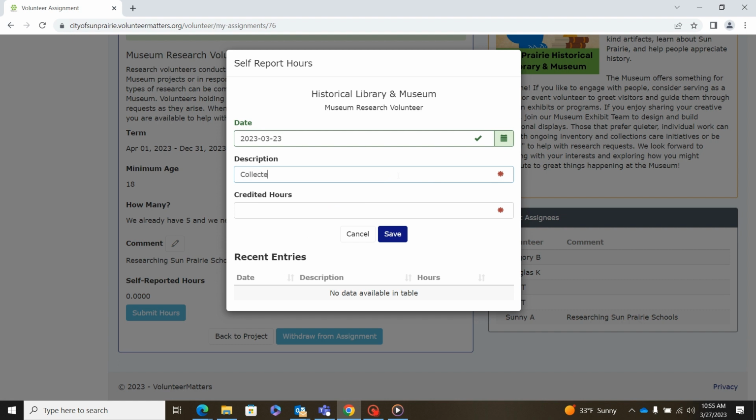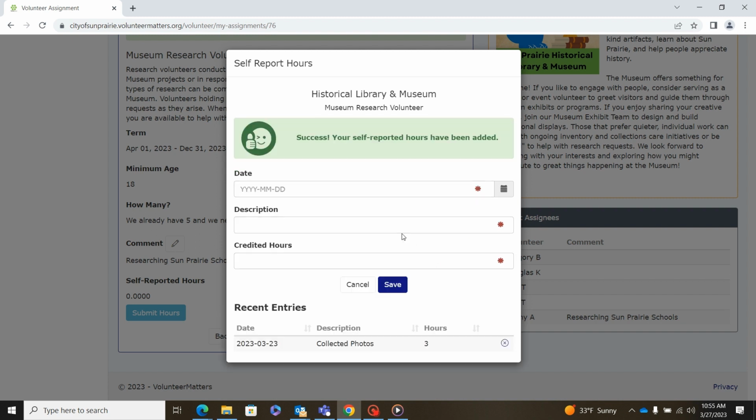I'll say collected photos, and then how many hours I worked. I'll say I worked 3 hours. I will then save my entry. You will then be able to look back and see how many hours you have put into this project.